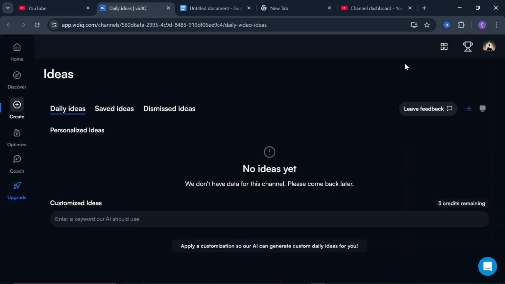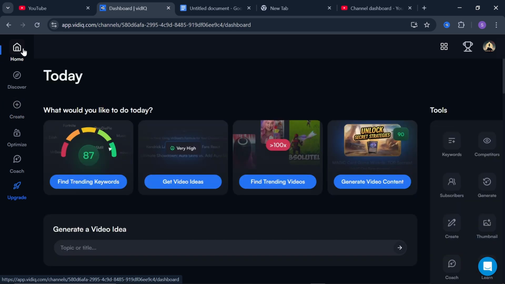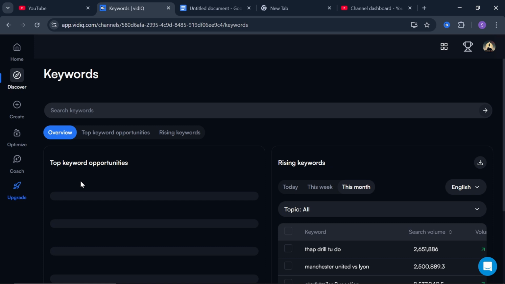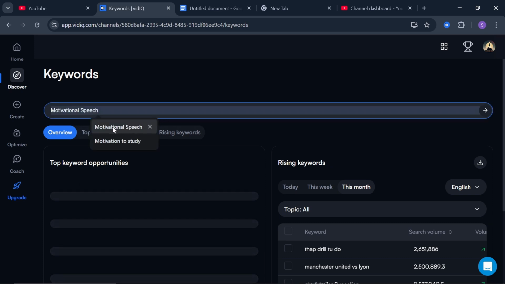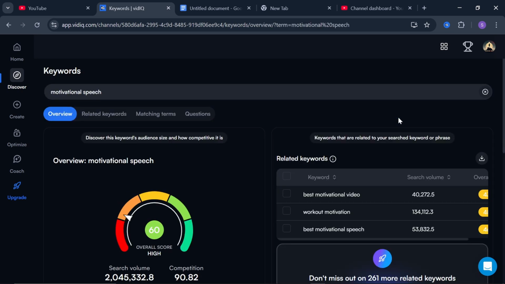So basically, once you come over here, the next thing to do is simply click on home. Once you're here, you basically need to click on find trending keywords. Now here we need to type in your keyword. So in my own case, let me put in the word motivational speech. That was the first suggestion I had on my list.